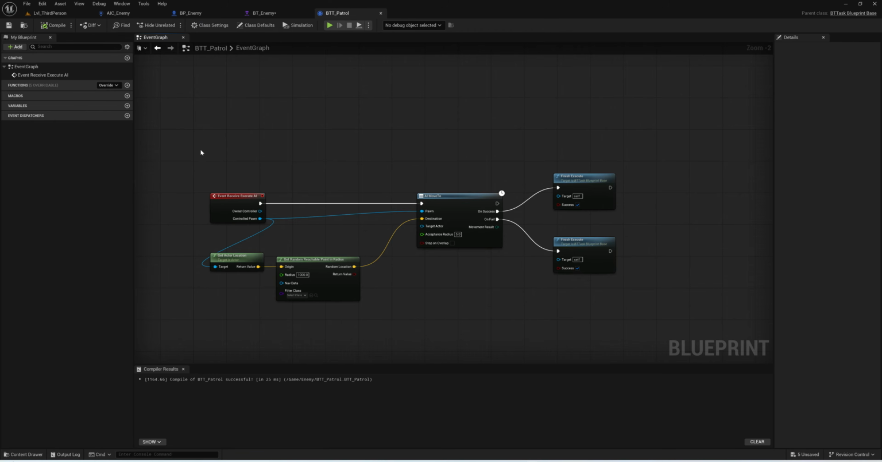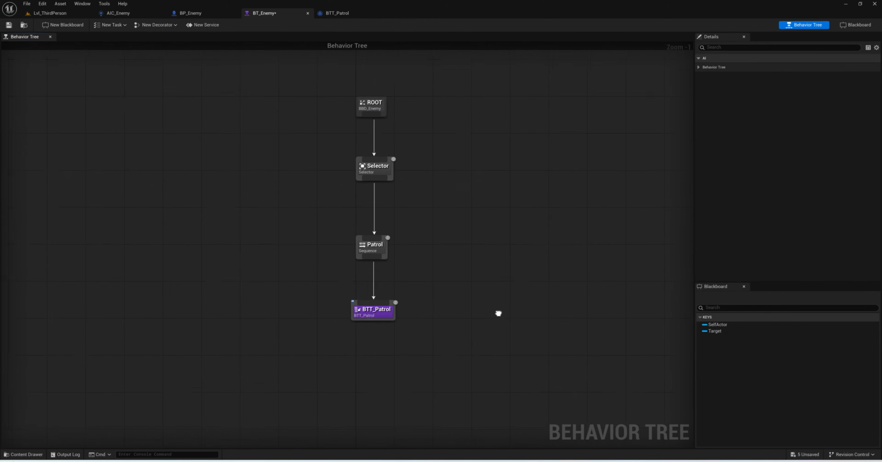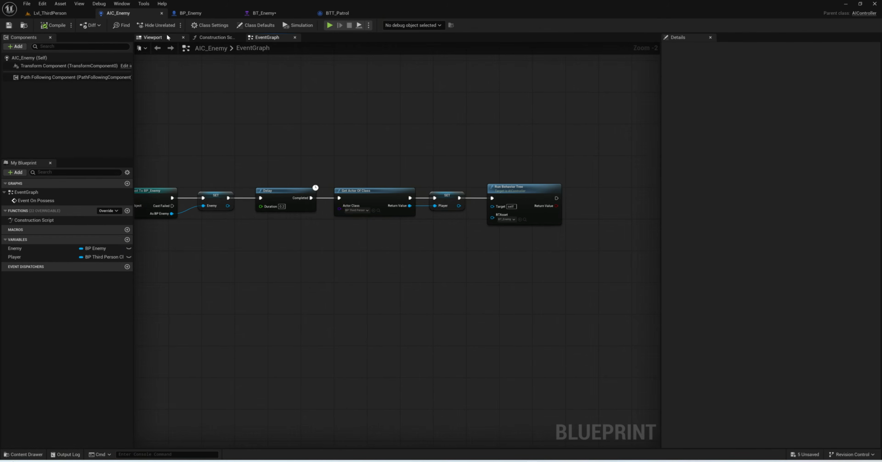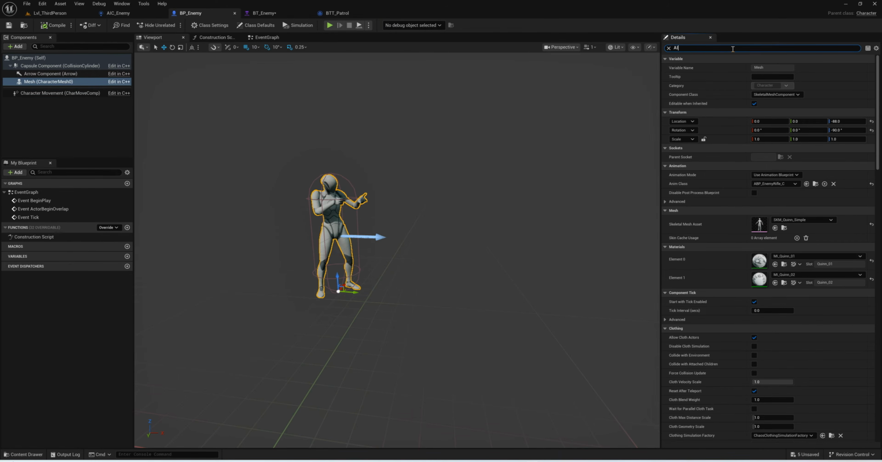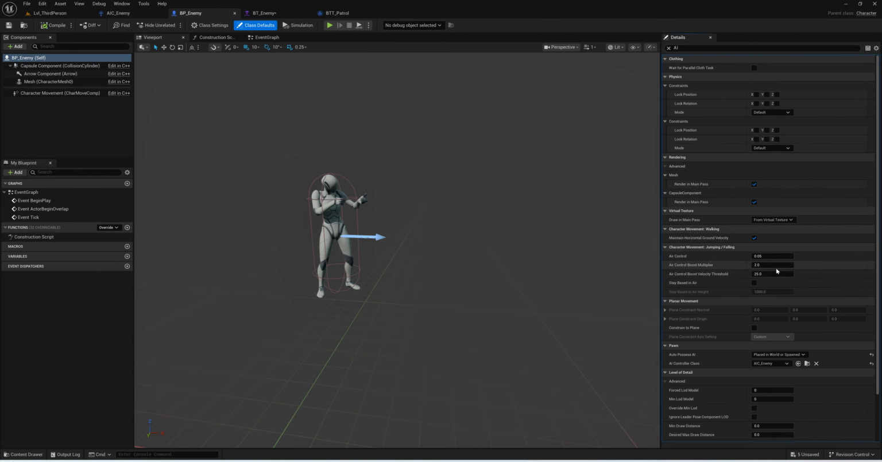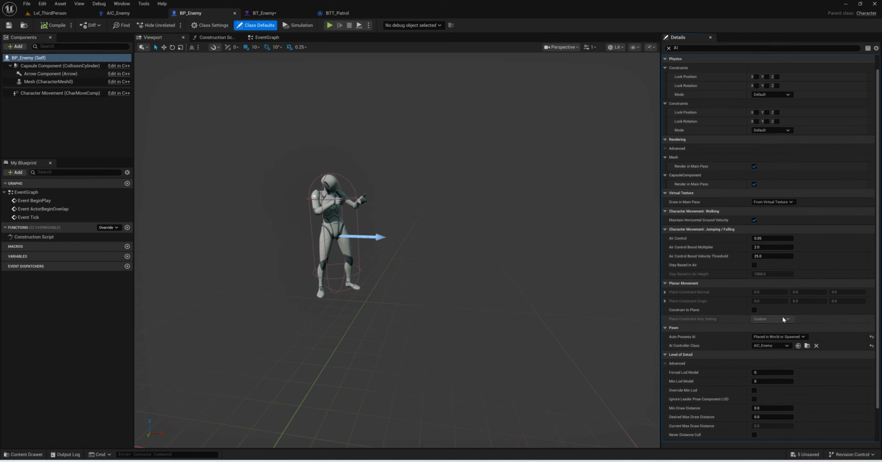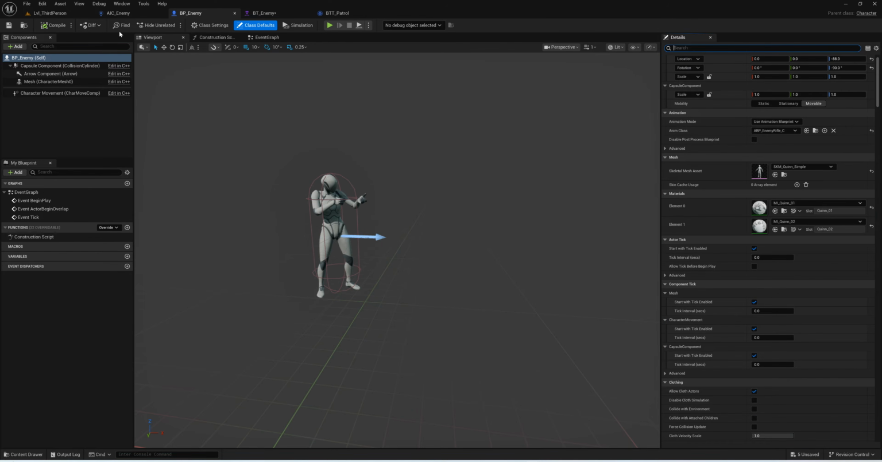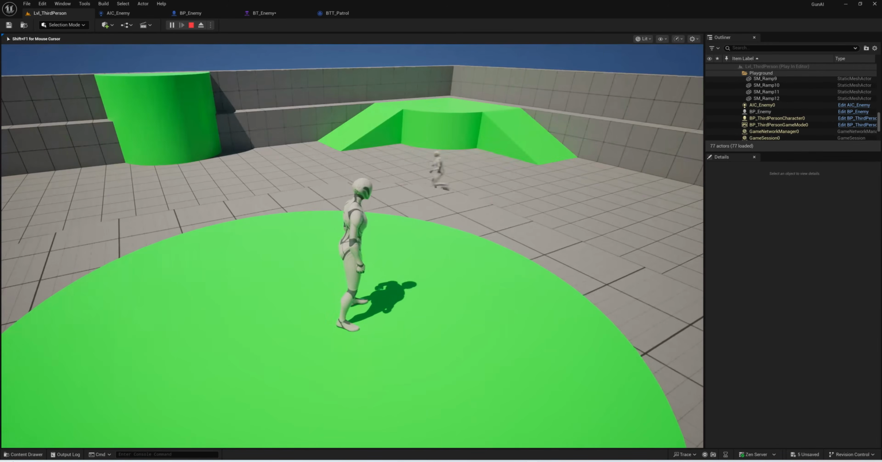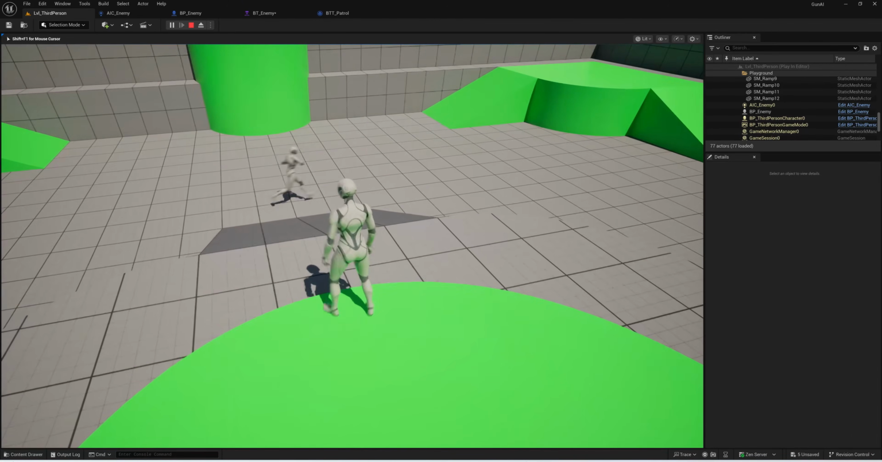So let's just check. We've received execute AI move to. It's called in the behavior tree. That is called from there in our enemy. We are calling it, right? Class defaults. Yes, we are. So now we should see him just moving about. Yep, he's just running around.